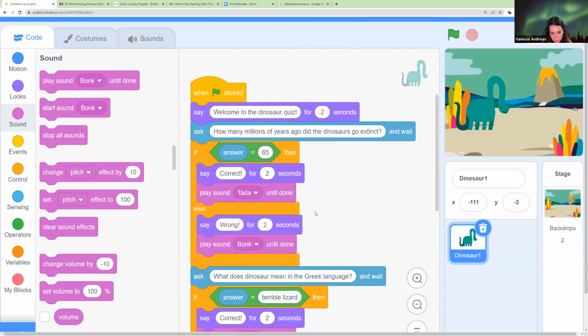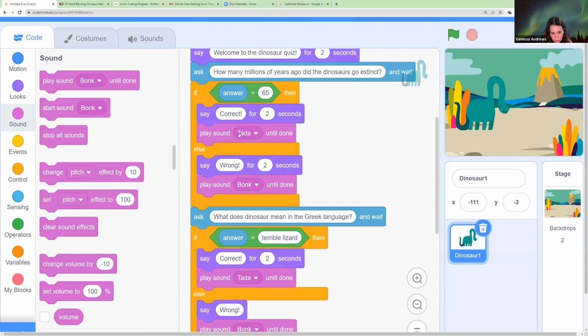So if you put your blocks in the wrong place, you may end up with it saying the wrong things under the wrong conditions. So yeah, that's what the if else blocks are for.